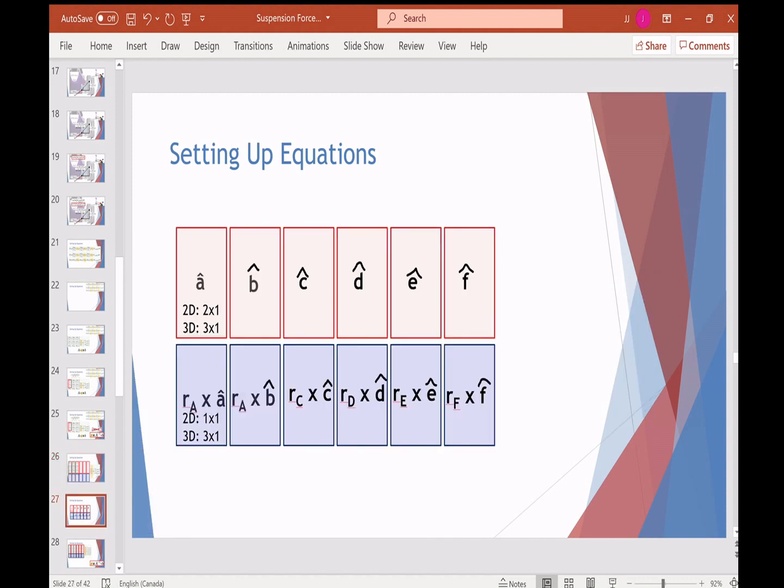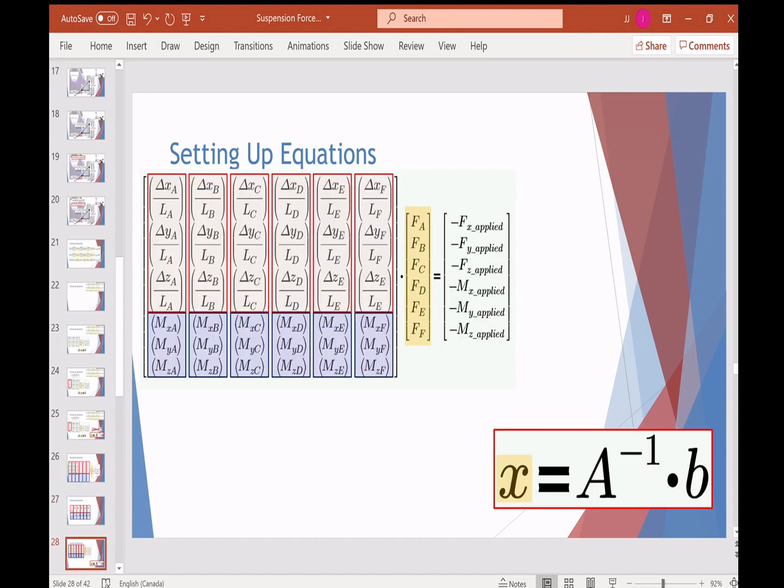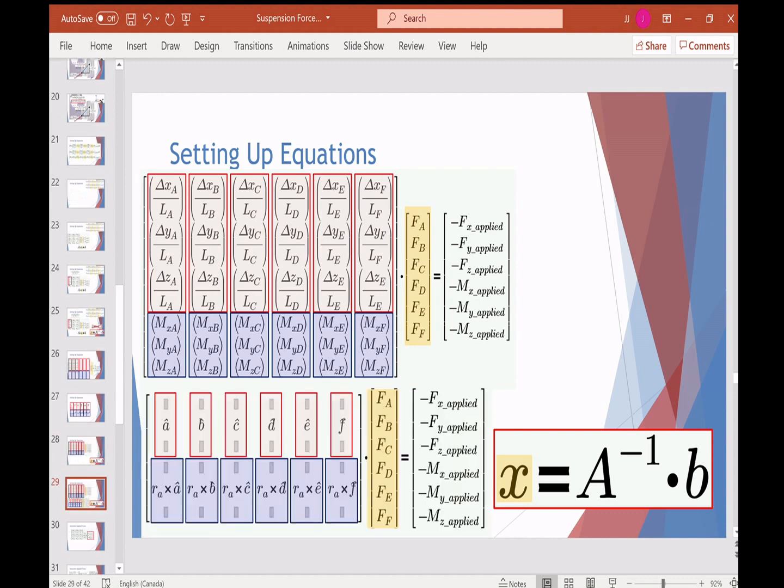Just to summarize things here and to merge the understanding between 2D and 3D, we're going to have all of our unit vectors, which will be 1 column, 3 row vectors, and then we'll have 6 of them in red, and then at the bottom for all of our moments, in 3D we will have 3 rows and then 6 columns. And this is what it's going to look like manually. And again, it'll be solvable with x equals A inverse b.